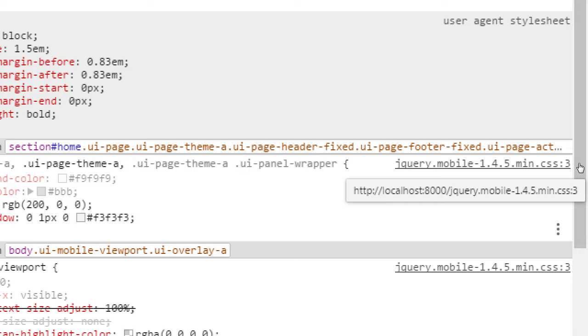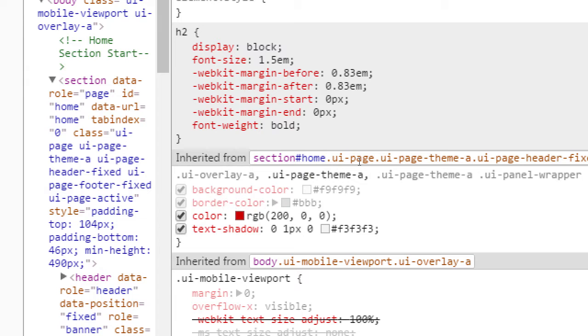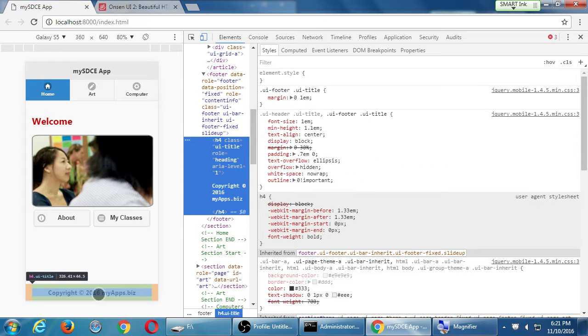But somewhere in the code, there is a rule, specifically ui-page-theme-a, that is saying color of text is whatever, which I just changed. Text shadow is this, 1 pixel white. And that is affecting the particular element right there. If I were to select, let's say, the text down here, again with my select icon, when I click the text there, other CSS rules appear here.